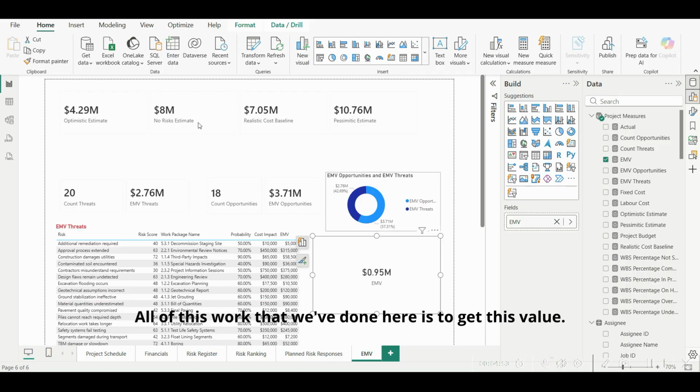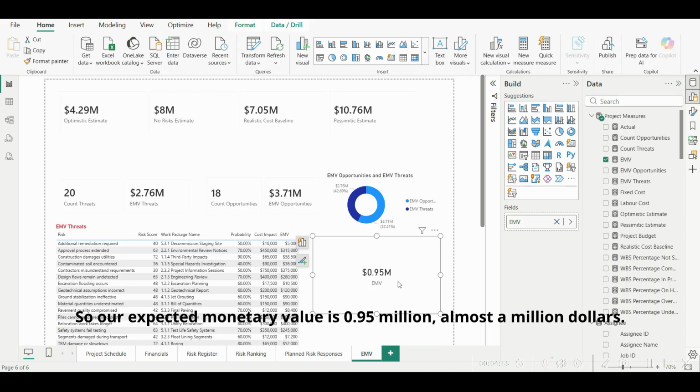And really, this is the value. All of this work that we've done here is to get this value. So our expected monetary value is 0.95 million, so almost $1 million.